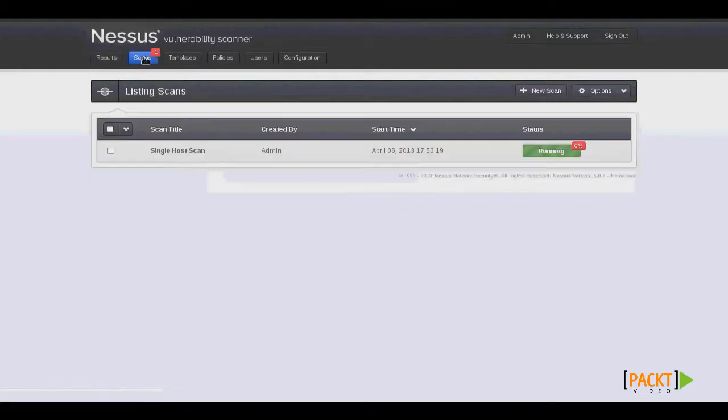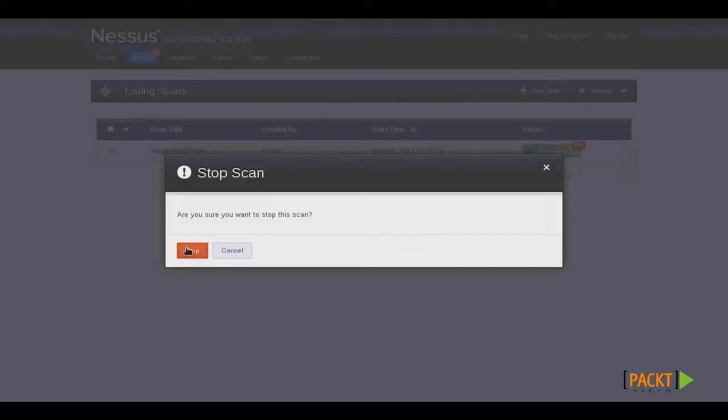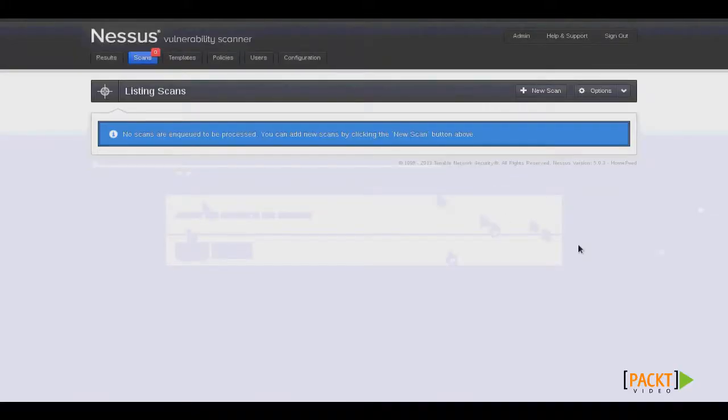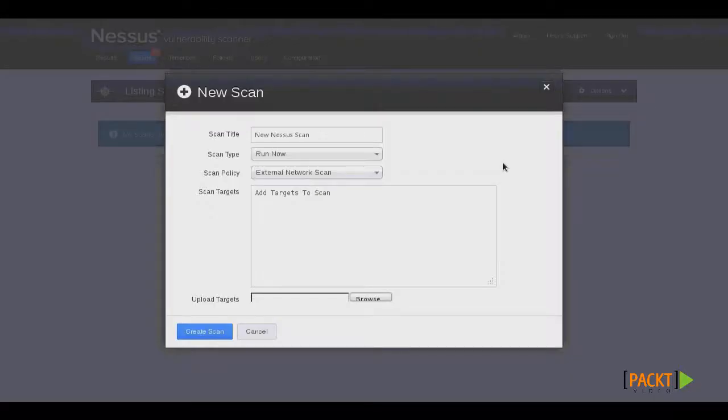Okay, now let's switch back over to the Scans tab, and we'll stop this scan by selecting it and then clicking the X icon over on the right side. And now we'll create another scan, this time for multiple hosts. So we'll select New Scan again, and then create a scan title. And then once again, we'll go with the defaults on scan type and scan policy.